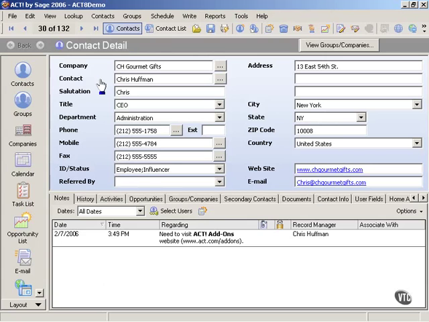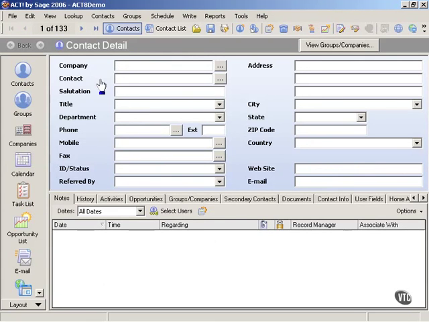Now all he needs to do, I'm going to press Insert on the keyboard, and as you can see, it blanks out all the fields. Well, that doesn't mean that I wiped out Chris's record. What it means is that I've got a blank contact record. If you'll notice now, it says 1 of 133 instead of 132, which it said before.